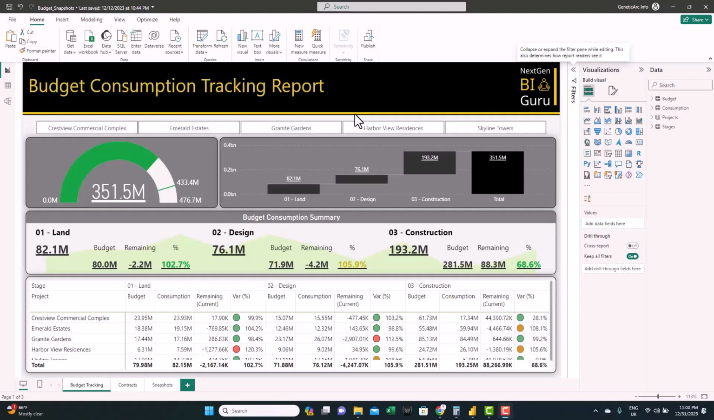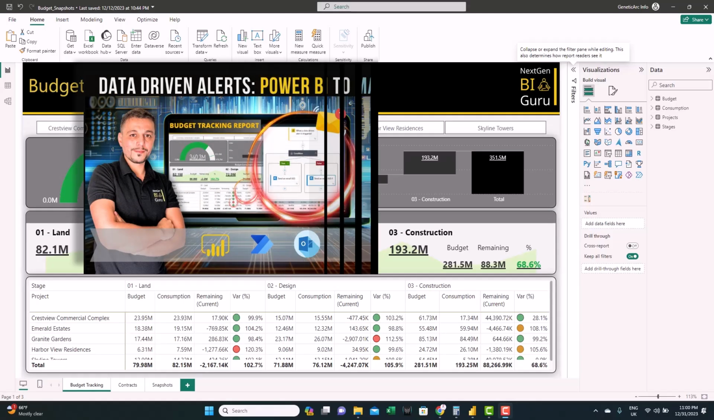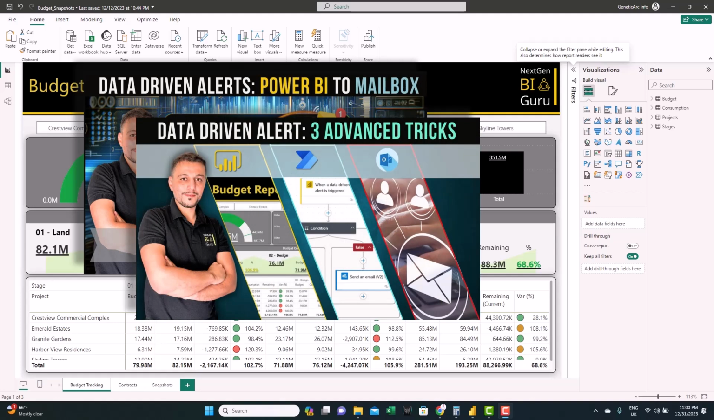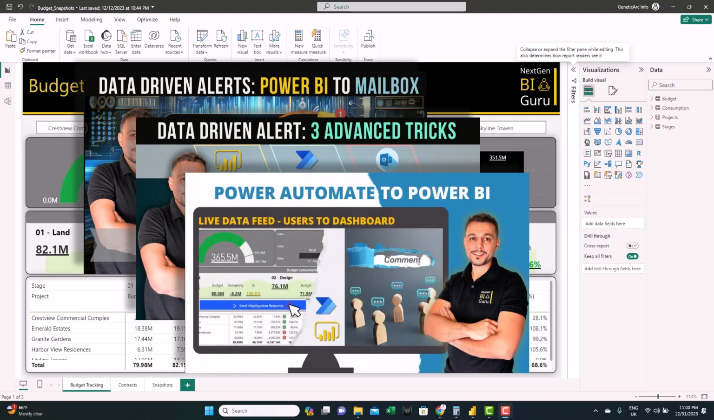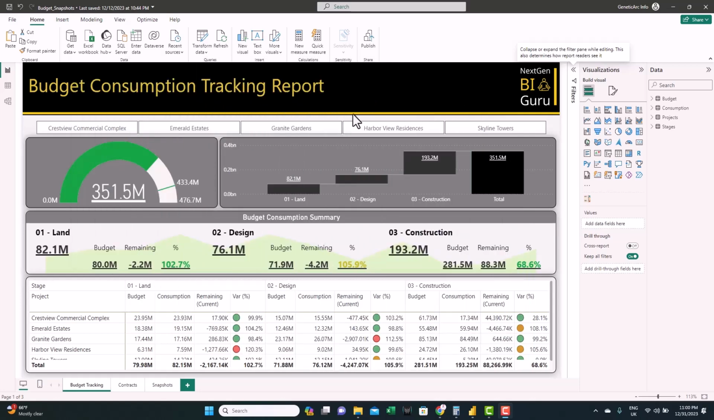Okay guys, we're going to use in this tutorial the same dashboard we used in Power Automate Alerts. You can find a link in the description for the playlist for those videos and tutorials. But let me take you quickly through the data we have. So this is a simple dashboard to track the budget coming from one source and the consumption against budget for 5 different projects across those 3 stages.